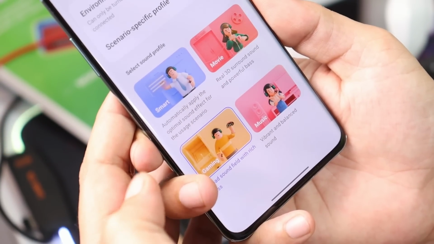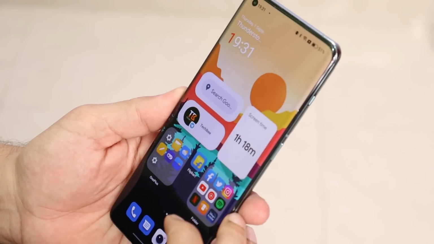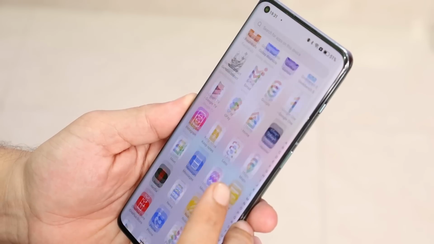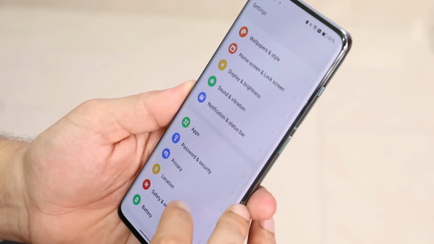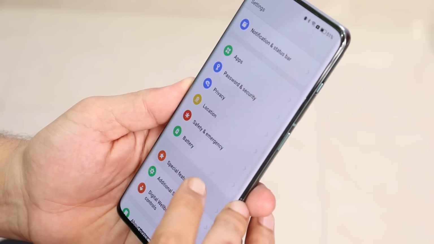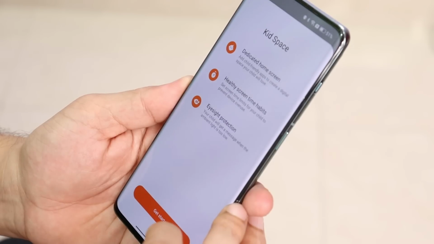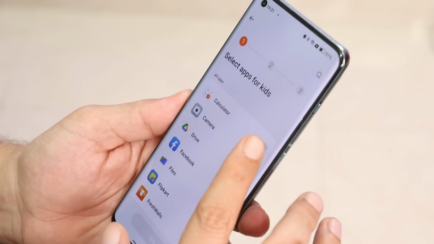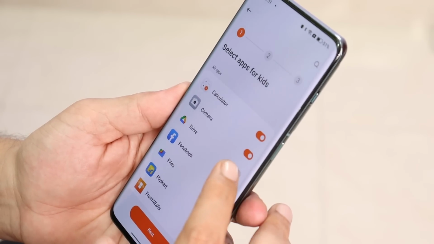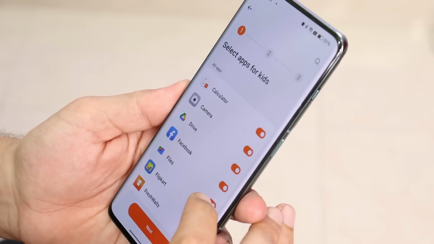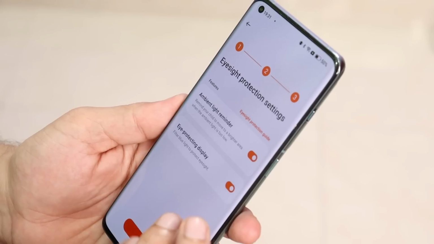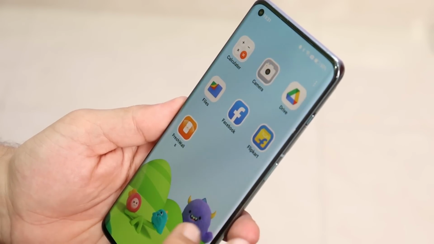After that, OnePlus have also added a feature called Kids Space, which can be found under Special Features. So here OnePlus have provided a dedicated space for kids. So if you have kids around you, you can just enable this feature, give access to particular applications which are required for your kid and avoid them using unnecessary applications. Quite a useful feature if you have kids around at your home.